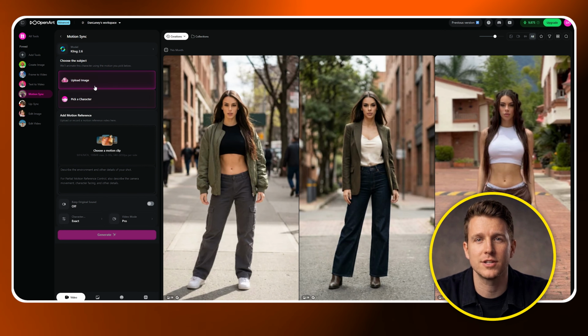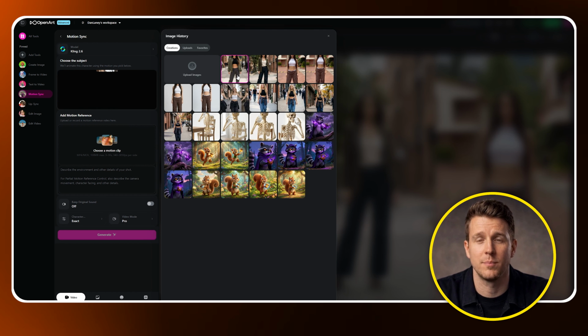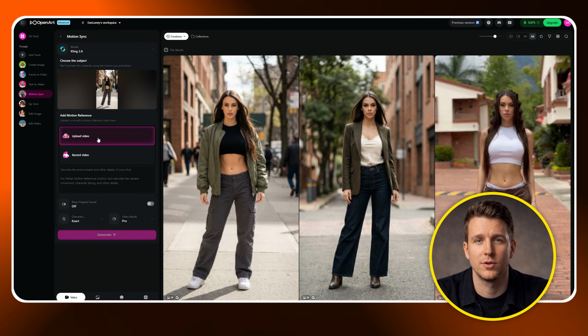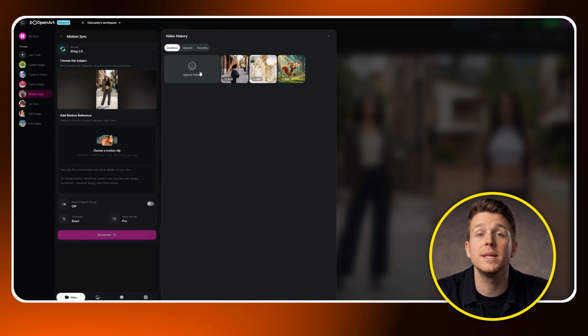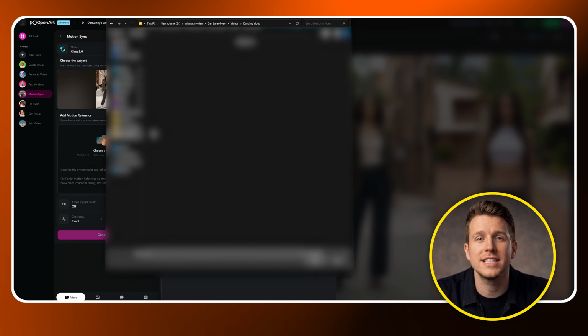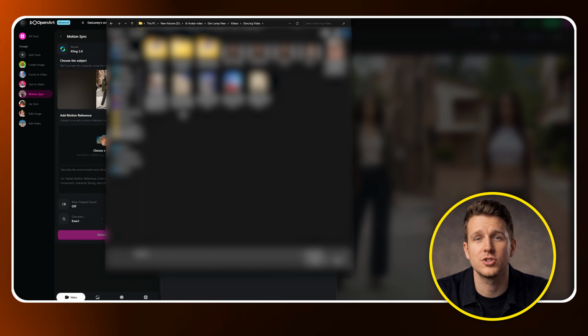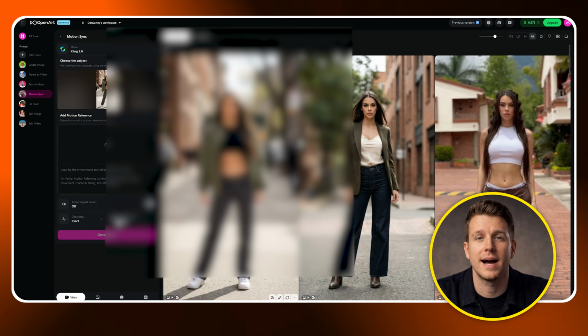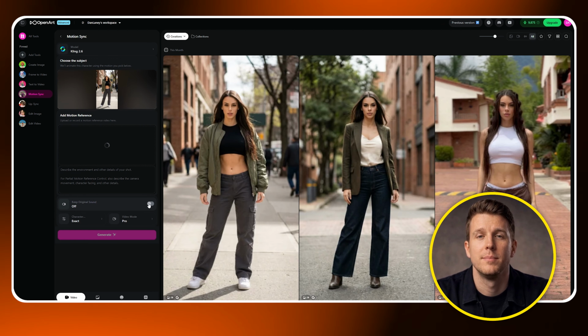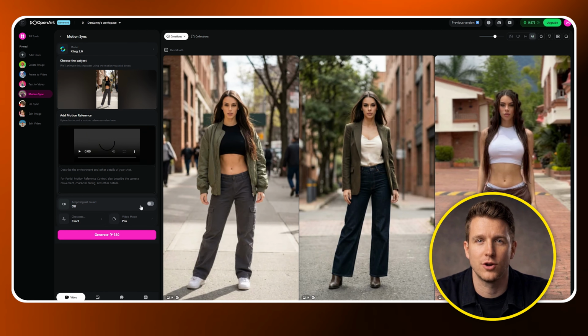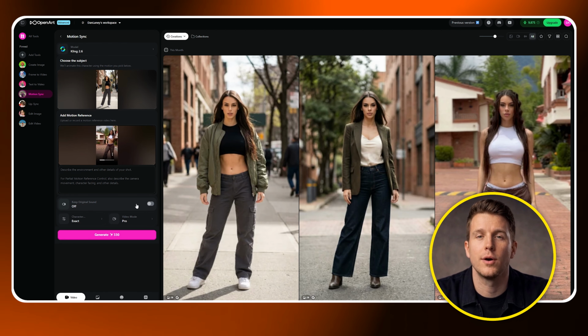First, upload the character image you just generated, right there in the Motion Sync workspace. Then upload the dancing reference video you downloaded from Pinterest. Now here's a small but important detail. You'll see an option to include the original audio from the reference video. Turn that off. You don't want the audio from some random Pinterest video in your content. You're going to add your own music later, so make sure the toggle is switched off.